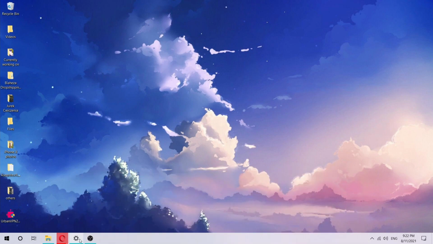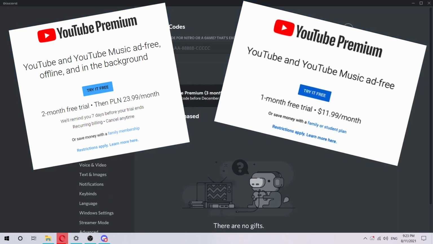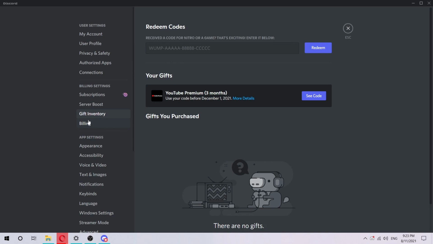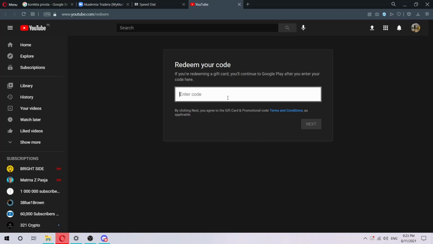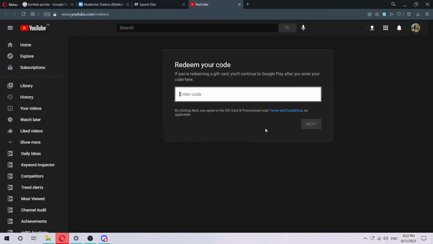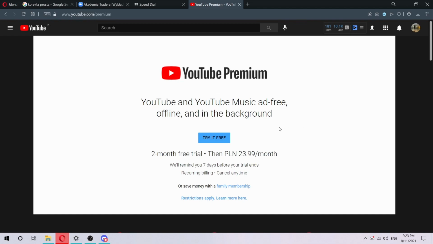So some of the people say that they have it available only for 1 month or 2, but not free. As you can see now in the gift inventory, in my gifts, YouTube Premium is available for 3 months, but when I go into the page where I can redeem the code, let's paste it in here, it shows me only 2 months because I'm living in a country where YouTube is available only for 2 months, the trial version.